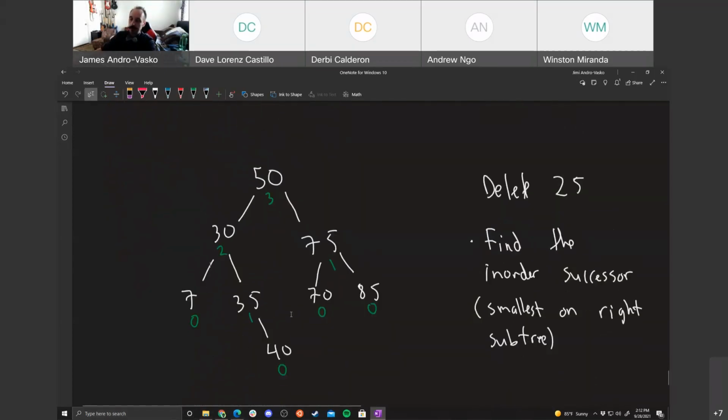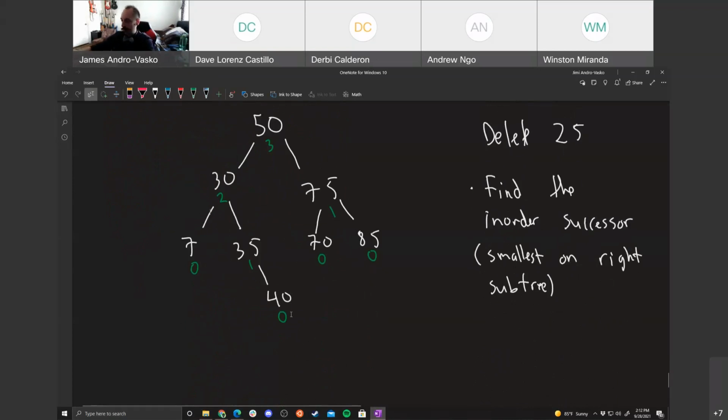Next time I'll continue with this and find the in-order predecessor, which actually causes more problems. We'll go over that example, then we'll go over the proof for the height of AVL trees, and then we'll begin talking about red-black trees.